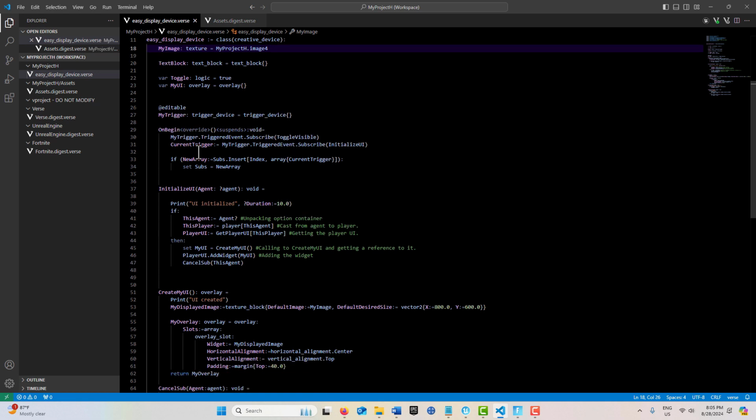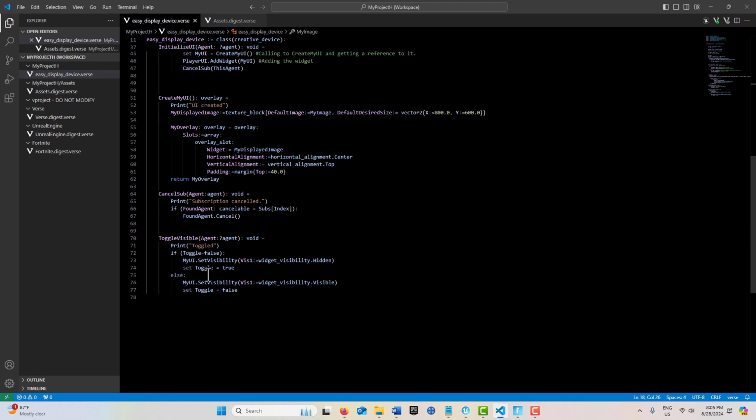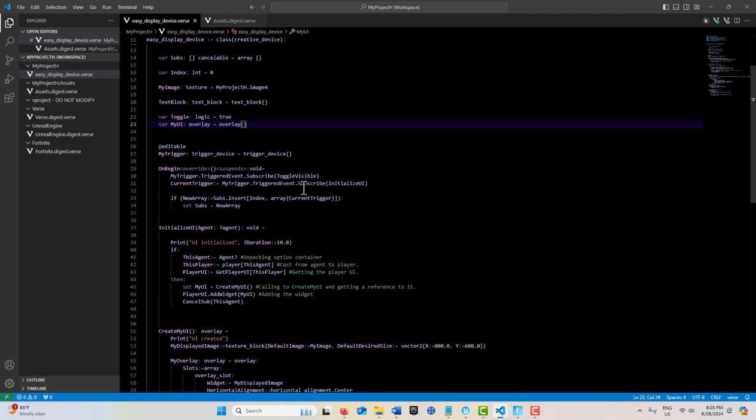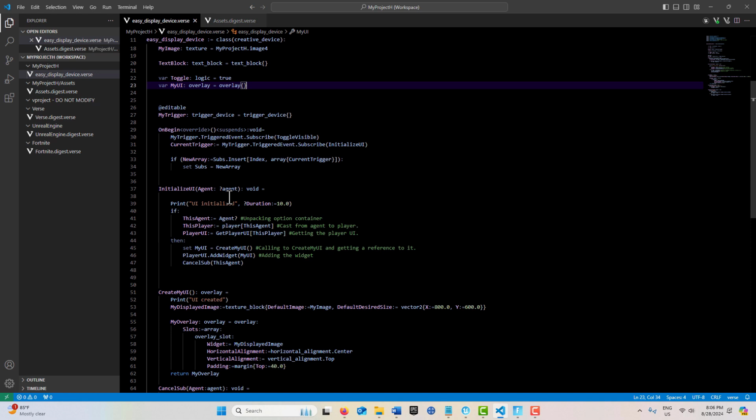What happens is basically two methods here. There's one called toggle visible, down here, and essentially this is just a toggle switch. Every time the player goes over the switch, it sets the visibility of the widget from hidden to visible, hidden to visible. Then we have a second function called initialize UI. It takes in an option, and we have to do all this stuff here. I put down an explanation of what things do: the agent comes in as an option container, then we have to unpack it, assign it to this agent, then cast from the agent to the player type.